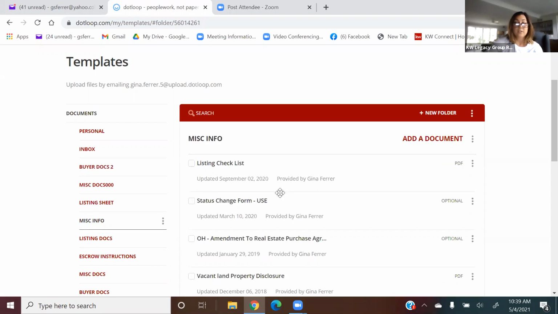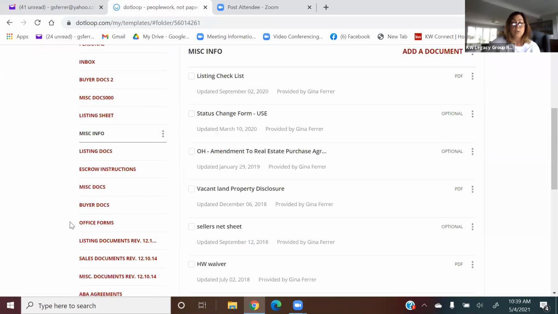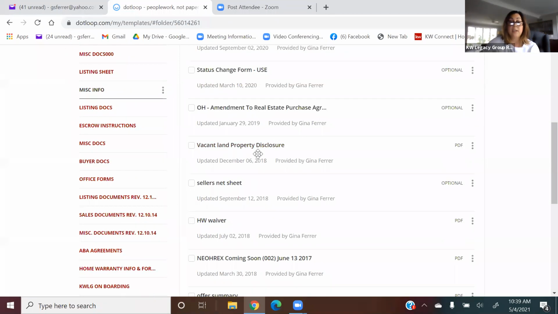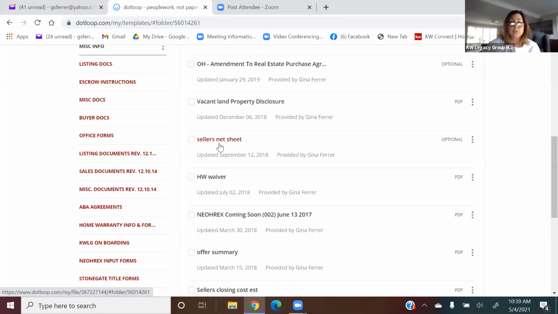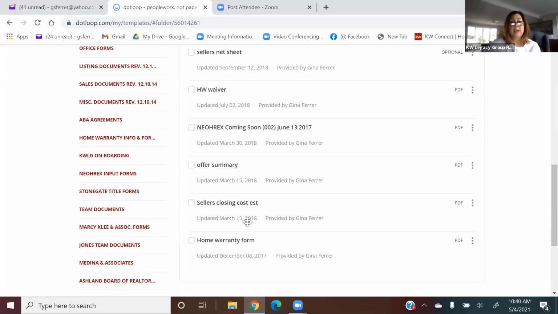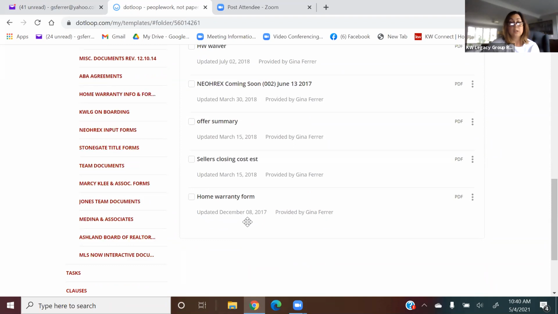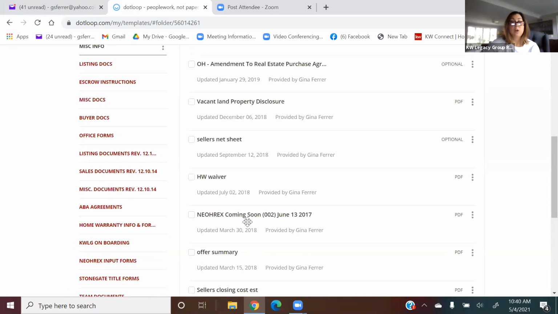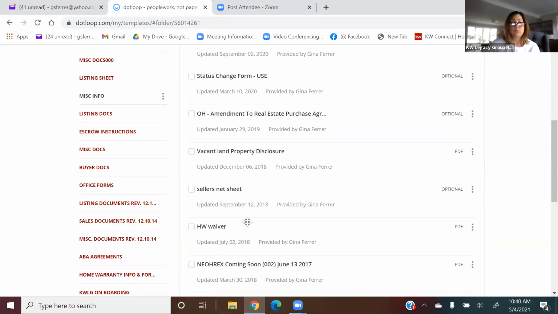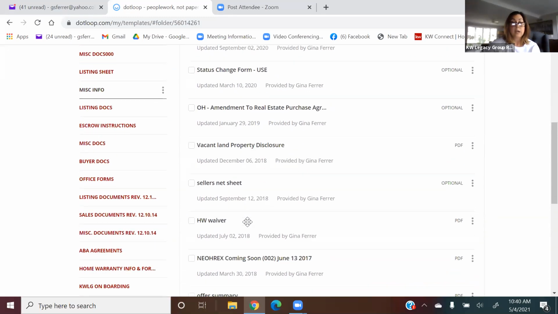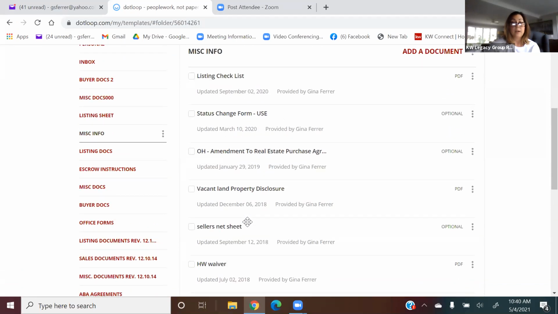I do miscellaneous because there's certain things that I don't want to go digging for that are in the Keller Williams miscellaneous. So I have a seller checklist, my status change form. I want that to be readily available. Addendums to the purchase agreement, vacant land property disclosure. That's another one that you got to dig really deep to find. I like my seller's net sheet that I created and put in there. The coming soon, different things that I have found that I want to have quick access to. I put in my own miscellaneous folder, just like how I showed you. Just create add folder and decide what documents that you think are easy for you to be able to find.